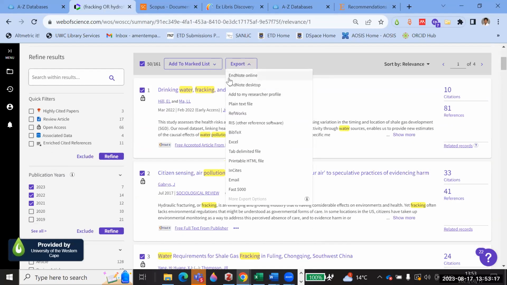So here you've got EndNote Online, EndNote Desktop, you've got RefWorks. We don't subscribe to RefWorks. And you've got the RIS format somewhere. Oh, here. So RIS format would work for Mendeley as well as Zotero, depending on what you actually have installed on your PC.